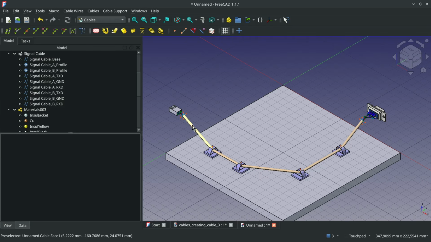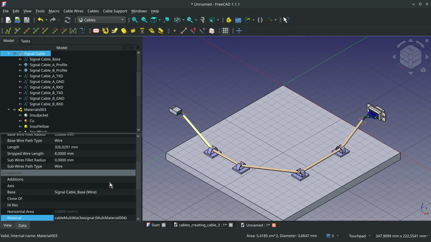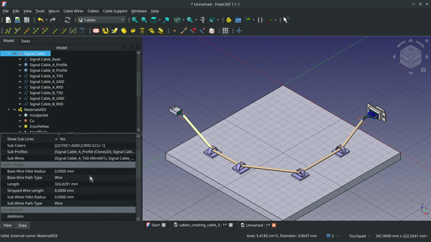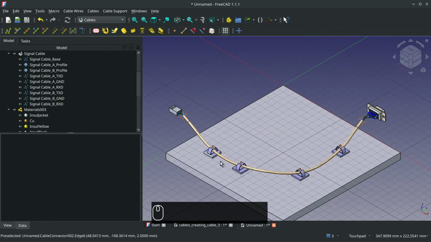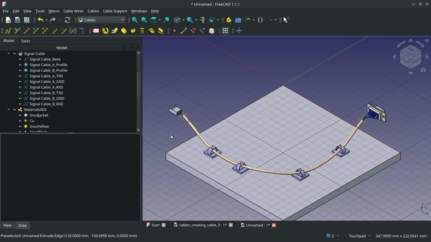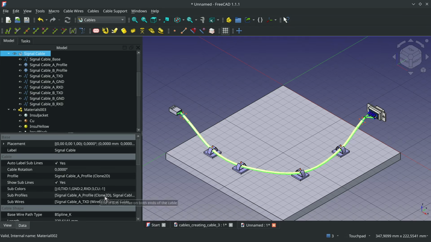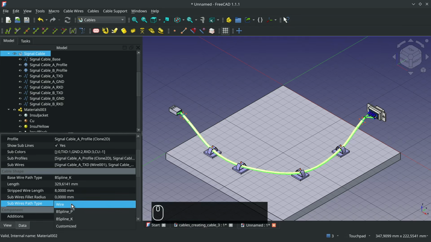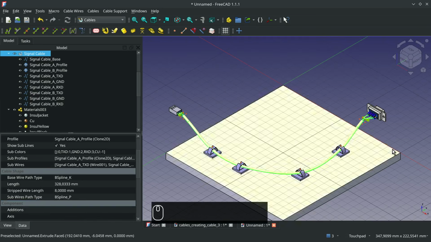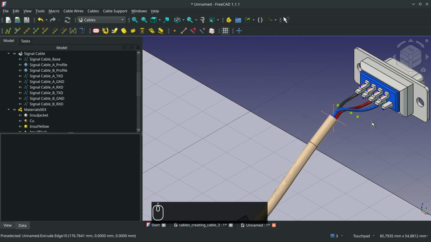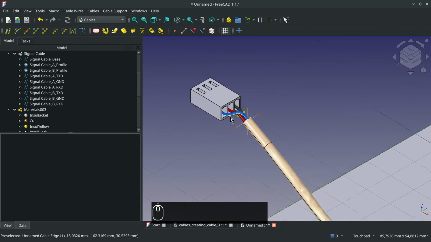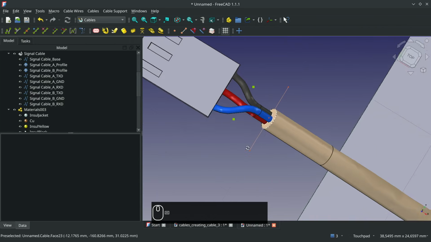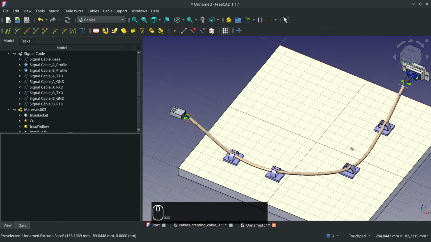The last step is to set the proper shape for the cable. For the base wire path type, I'm selecting B-spline K. This sets the main shape for the cable jacket. For subwires path type, I select the B-spline P, which is the best choice in this case. Here are the results on both sides of the cable. The cable is ready.